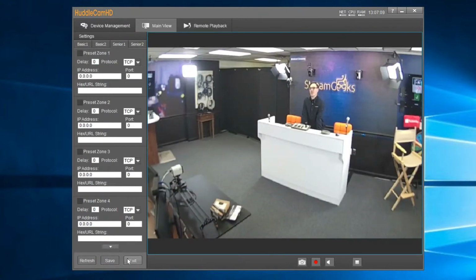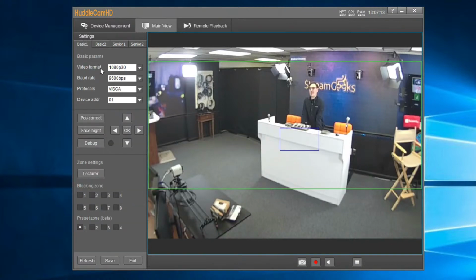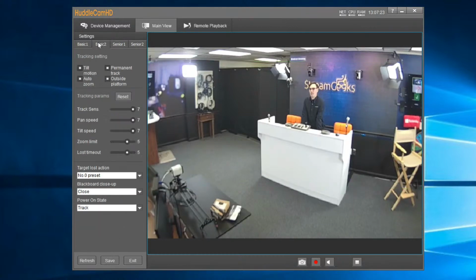And what we're going to do is go back to the basic one, turn that preset zone off and hit save. I think that one stayed. There we go. Now go to basic 2. This is where we have the tracking sensitivity at 7, and they asked us to reduce that. So let's reduce that down to 3 and hit save.